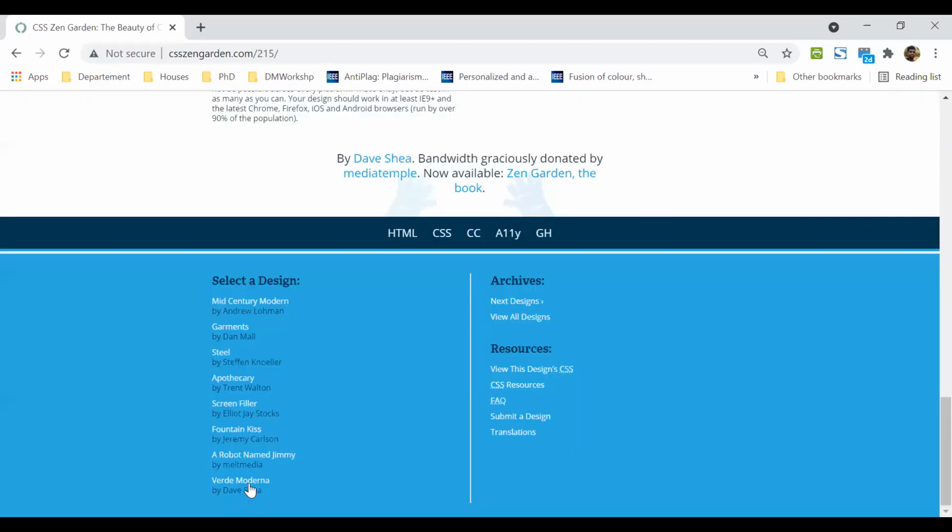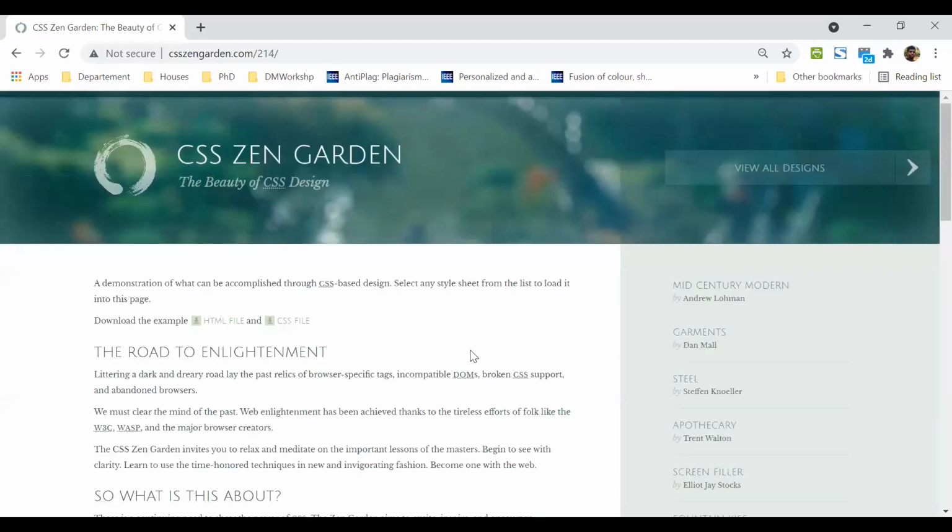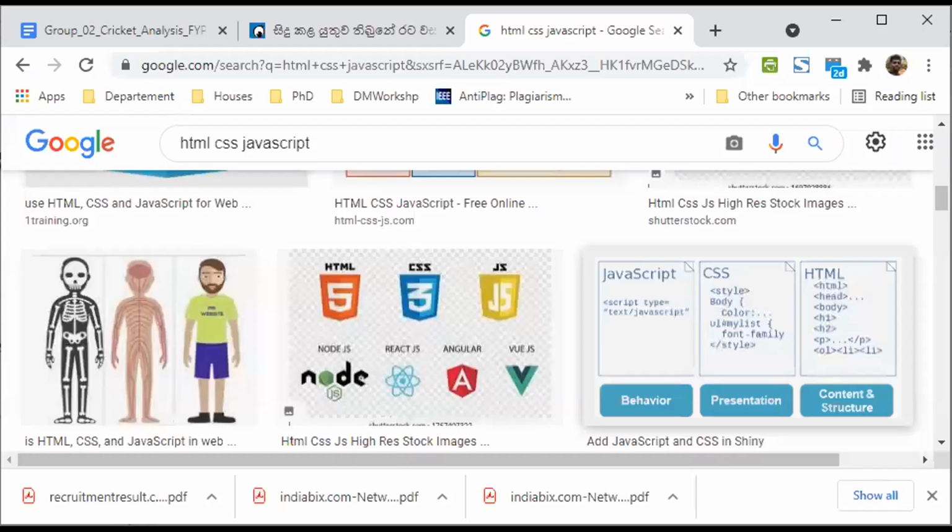You can go through this web. Same content, but there are different styles. Okay. Very beautiful. So we were discussing what we are about to learn, right? What we are about to learn.